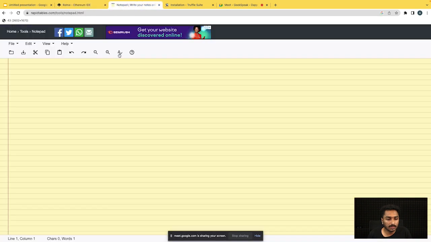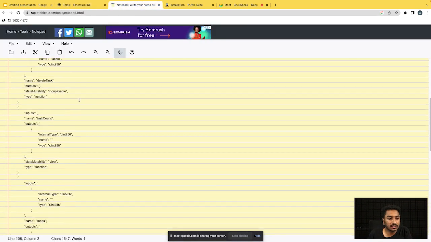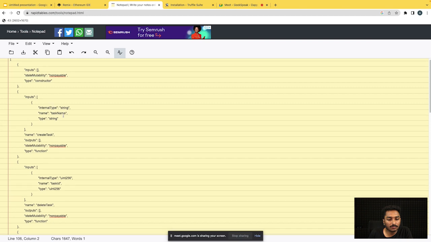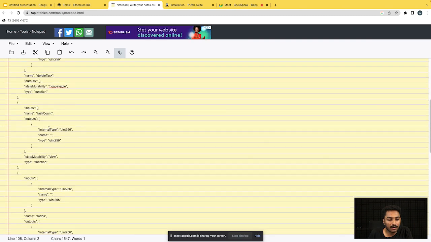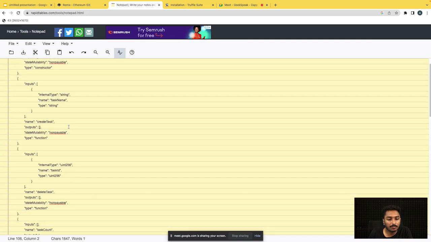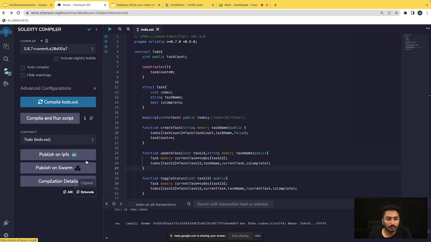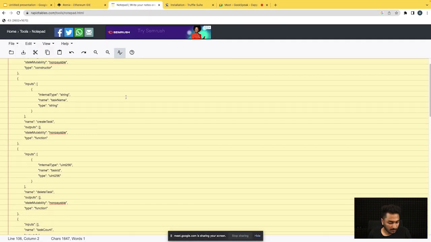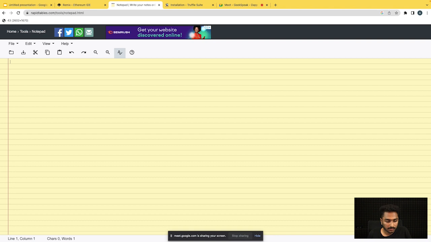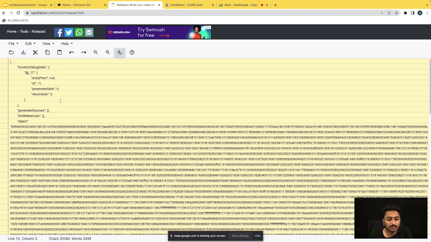If you copy it and paste it in a notepad, this is the ABI. The ABI provides all the functions that our contract has. It can be used to interact with our contract: whenever an application or another smart contract wants to interact with our smart contract, they can use the ABI. Compiling also provides us with bytecode. Bytecode is the instructions of our smart contract, and only the bytecode will be deployed on the blockchain.